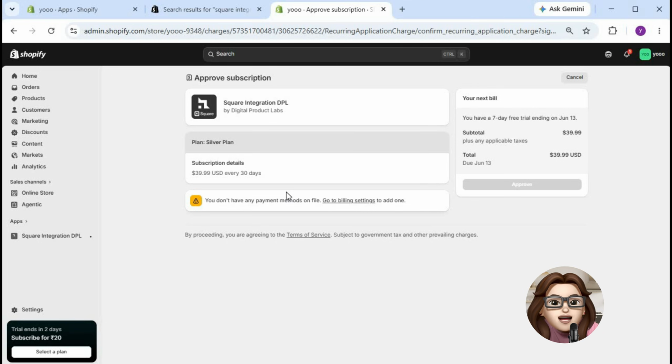After setup is complete, review your synchronization settings carefully to make sure everything is configured correctly for your business needs. And that's it. You've successfully learned how to integrate Square with Shopify.